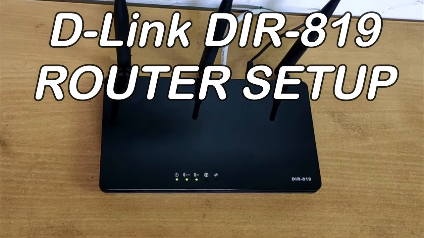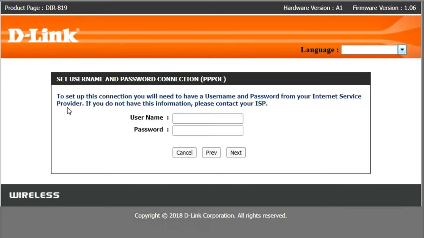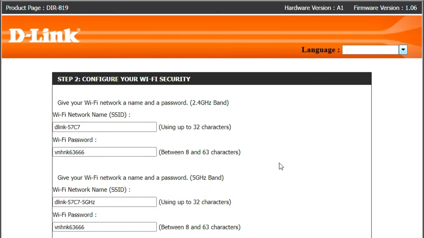Hey guys, today I will show you how to set up and configure your D-Link DIR-819 AC750 dual-band Wi-Fi router.